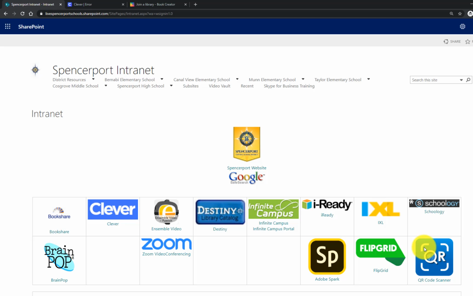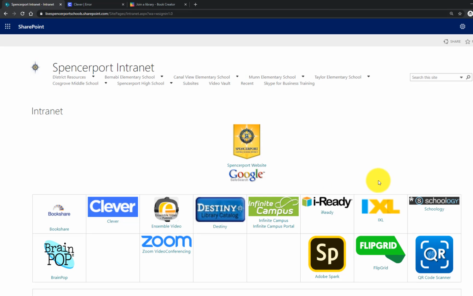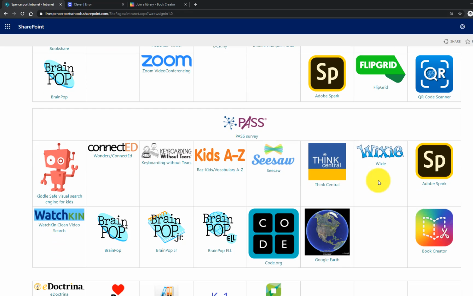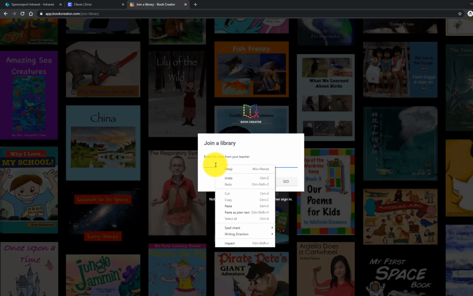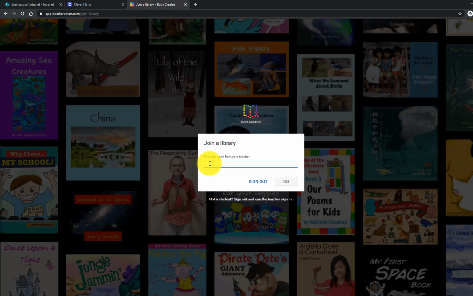This video will show you how to transfer your short story to a Book Creator online book. The first step is to log on to the Spencerport intranet page, scroll down, and then click on the Book Creator icon. If this is your first time using Book Creator, you'll get this message that's going to prompt you to join a library. This should be the code that your teacher provides to you.